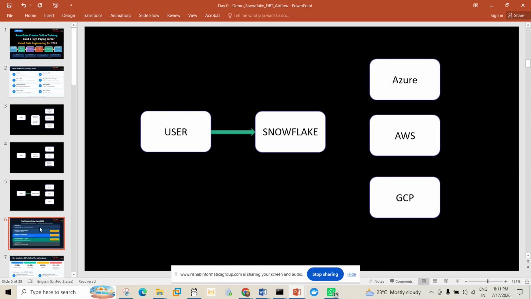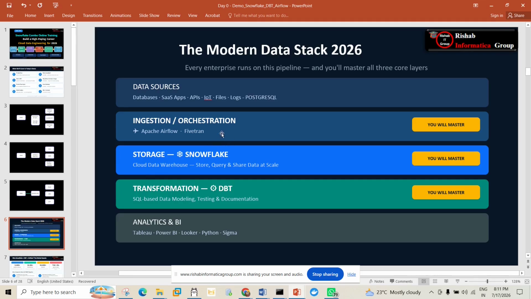Now let's come to the tools we are going to use, which we have already seen.